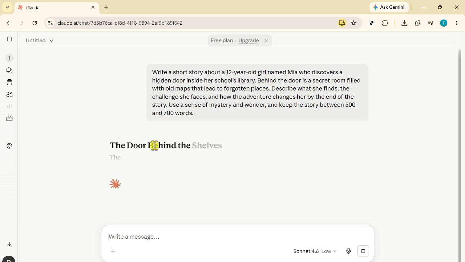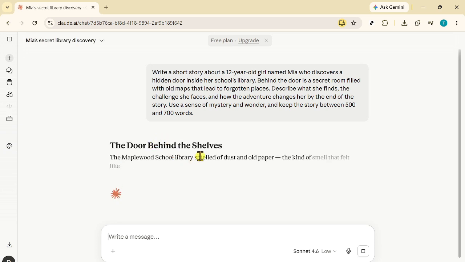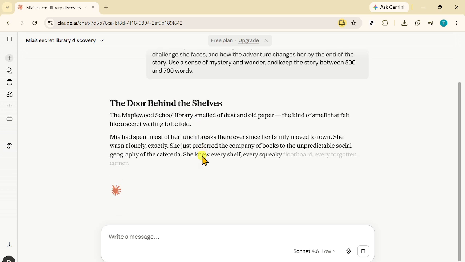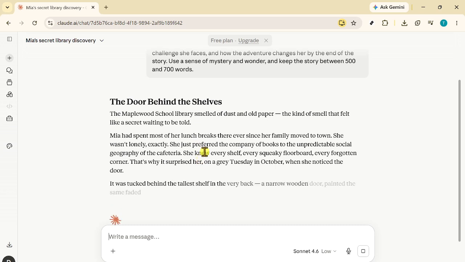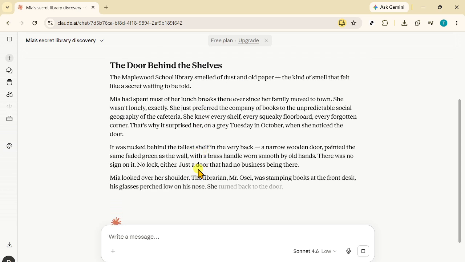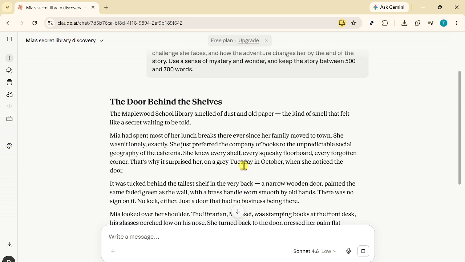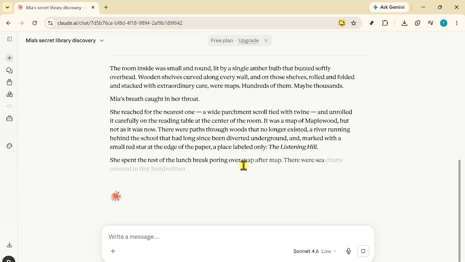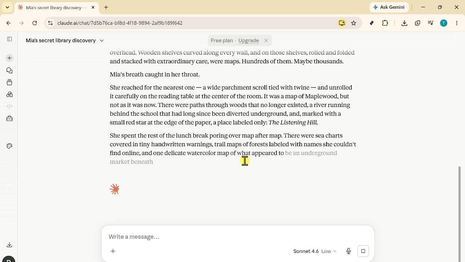Once your prompt is ready, click Enter to send it. Claude will then generate a response based on your instructions. At that point, you can read through the result and decide how well it matches your vision. If the output feels too broad or doesn't capture the tone you wanted, that usually means the prompt can be refined further. In creative writing, small changes in wording can lead to very different results. So being thoughtful with your prompt makes a big difference.